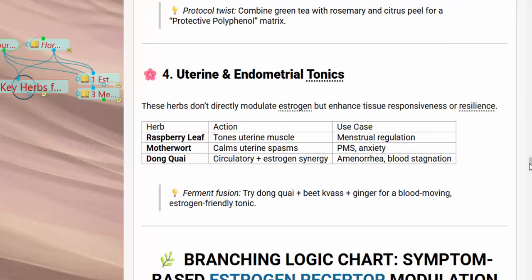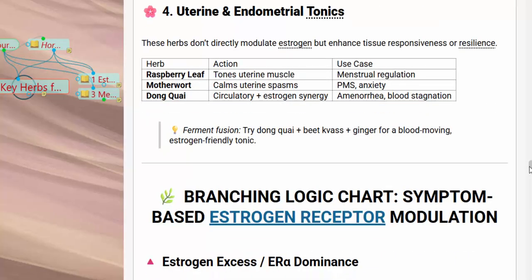And then we cover uterine and endometrial tonics. So these herbs don't directly modulate estrogen, but they enhance tissue responsiveness or resilience. And here's a ferment fusion. And then we still have more.